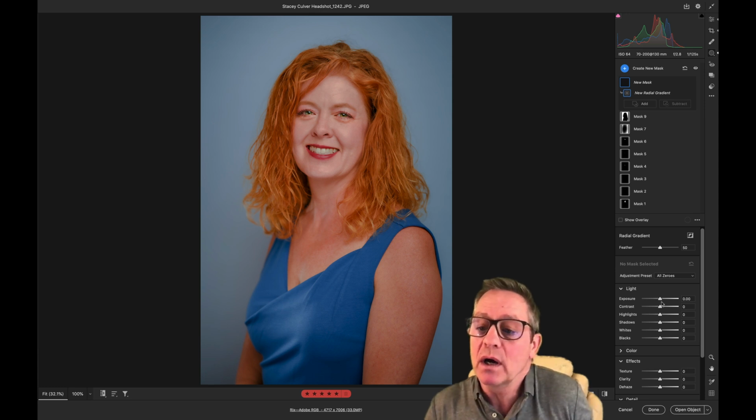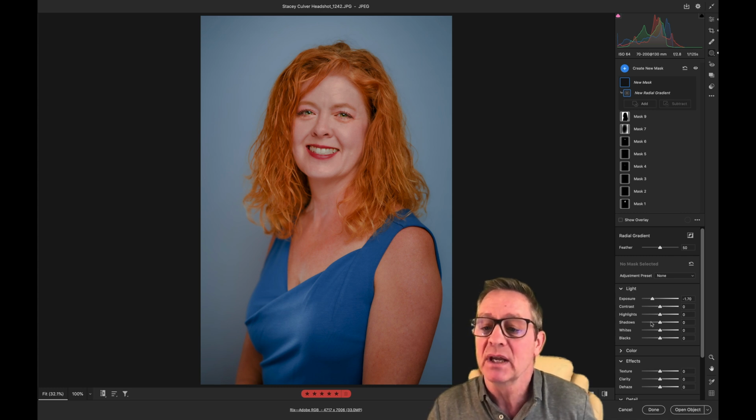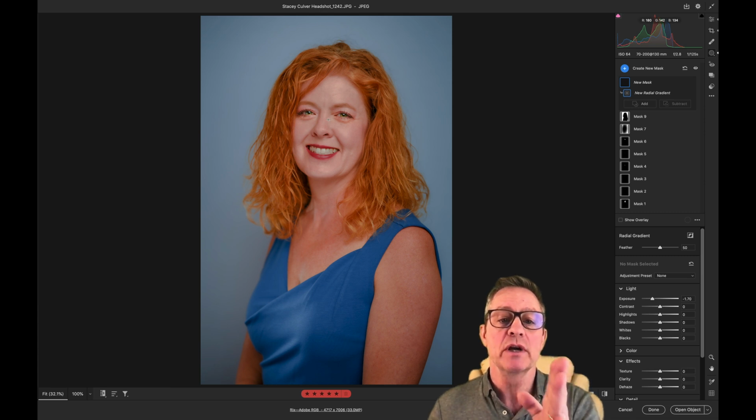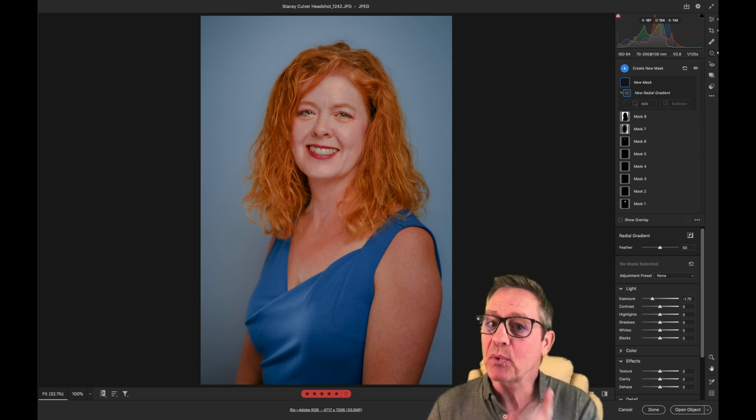What do I want? Well, I want to darken the edges in the corner, so I'm going to dial it down. Here's the magic about the radial filter tool. You center it where you want to center it. Now, there's a problem you're going to see immediately. Here we go. Let's do it. Center it.